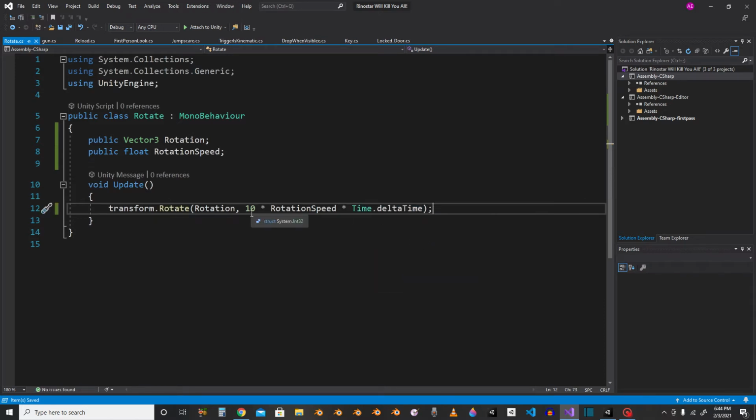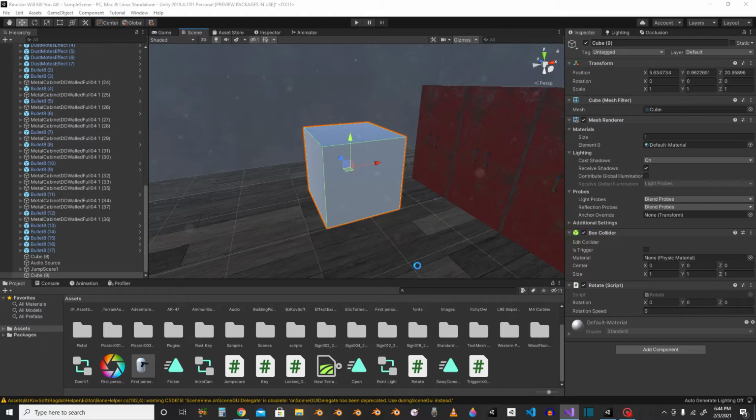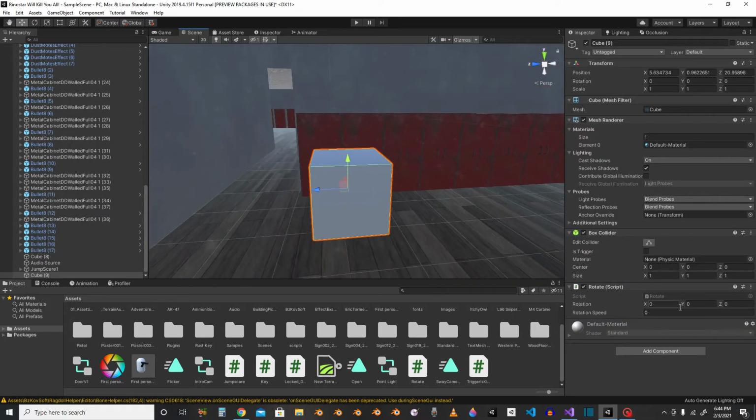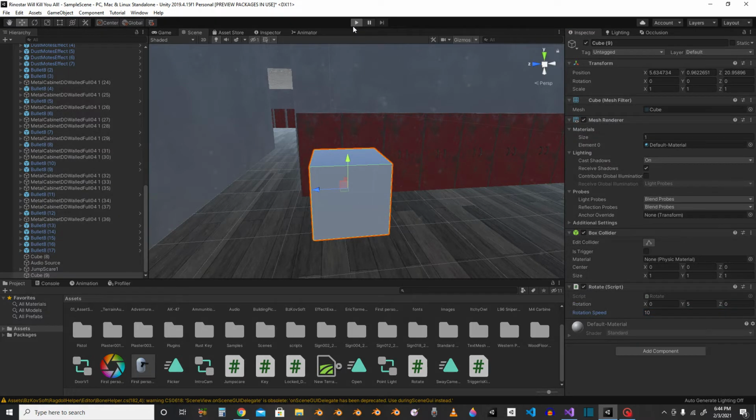So 10 degrees would be, it'll constantly rotate 10 degrees. You can make this any number you want, or you can just make it rotation speed. So yeah, now you got full control. If you want it to rotate on the y-axis, just drag that out to 5. Rotation speed 10. And now let's see.